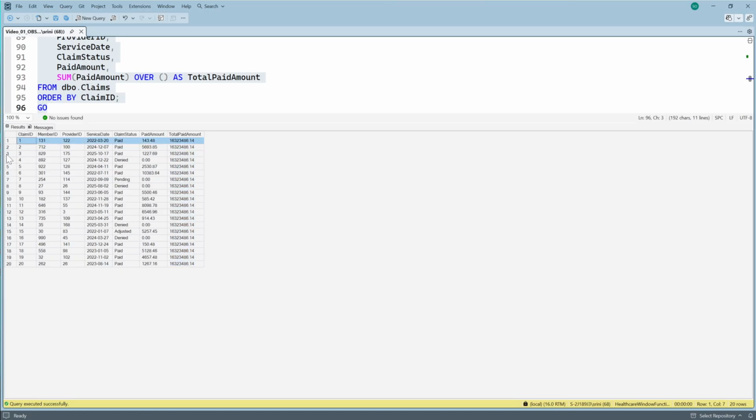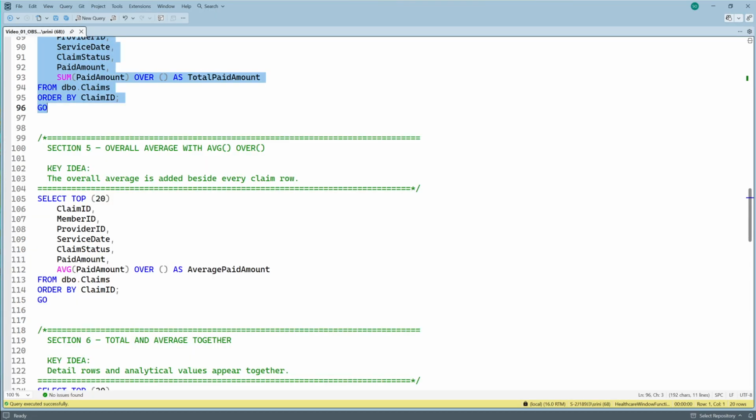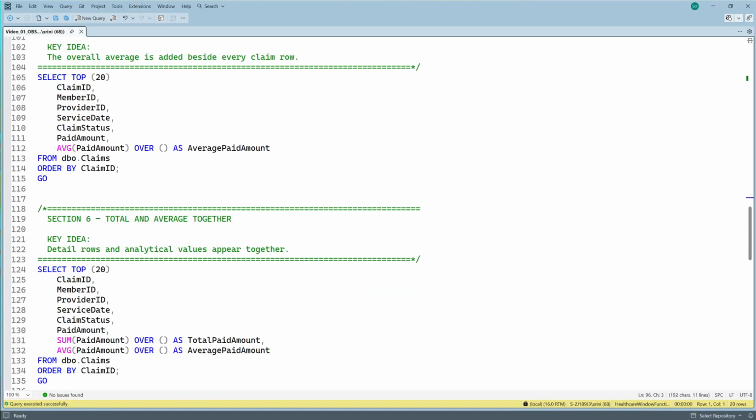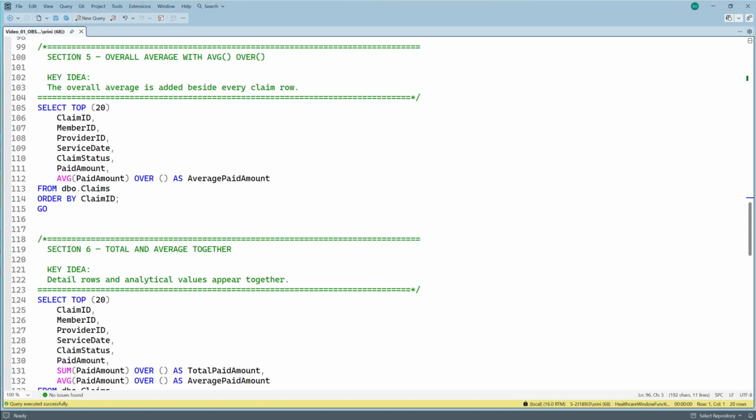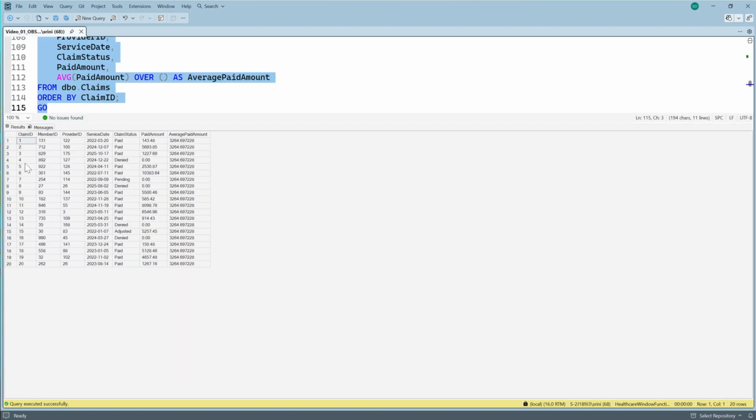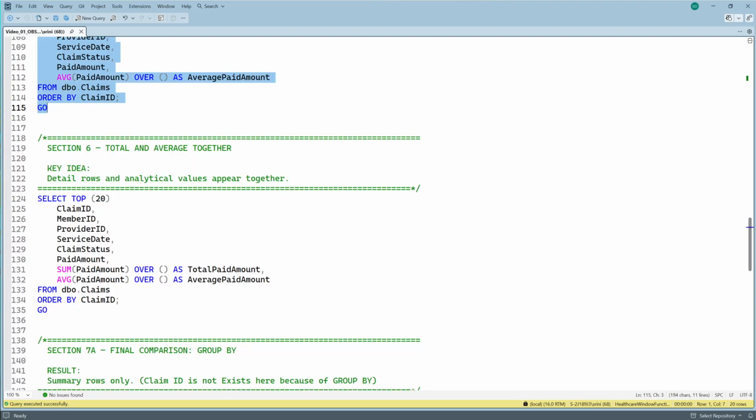We can use the same pattern for average paid amount. Average of paid amount performs the average calculation. The empty over clause again uses the entire result set as a window. Let us run the query. Each claim remains visible while the overall average paid amount appears beside each and every claim. We now have the detail row and analytical context in the same result. This directly answers our business question of the day. We can calculate totals and averages without losing claim level detail by using aggregate functions with the over clause.